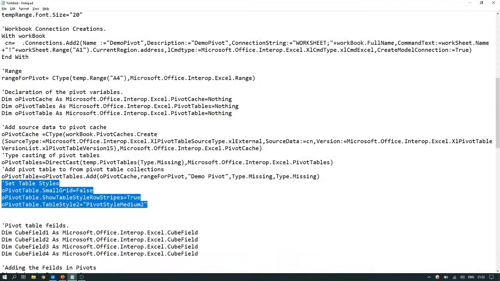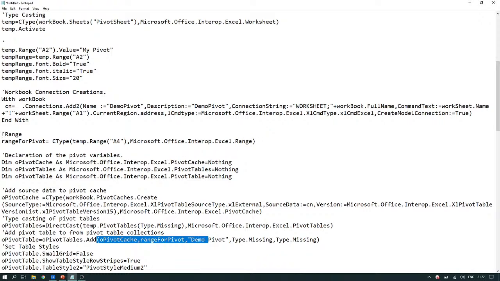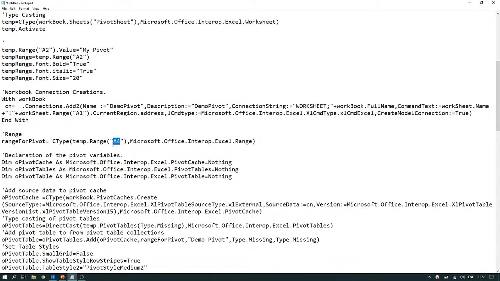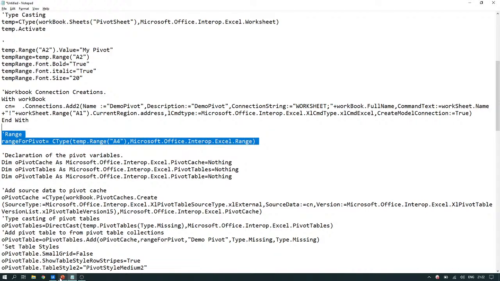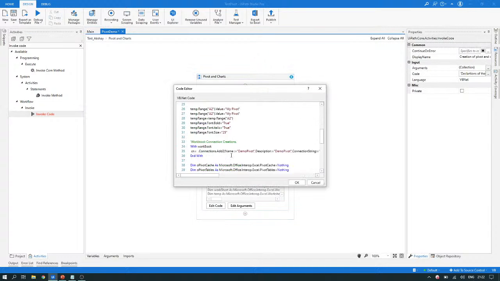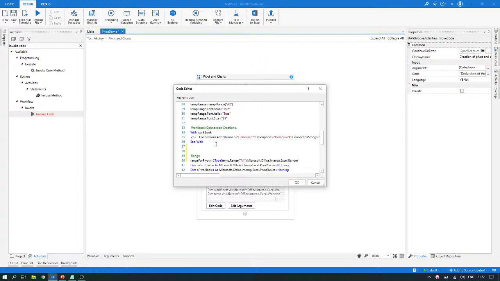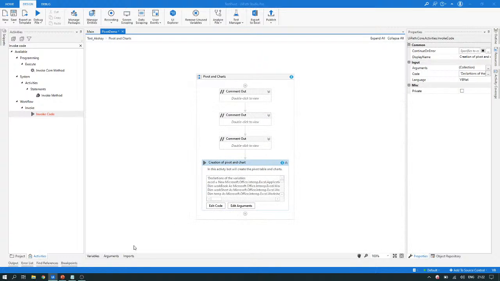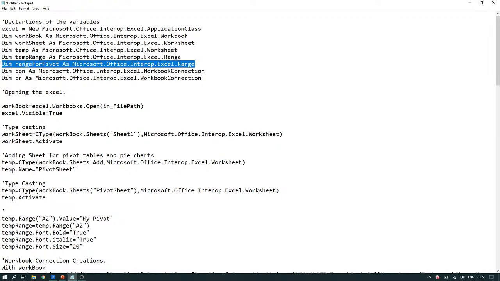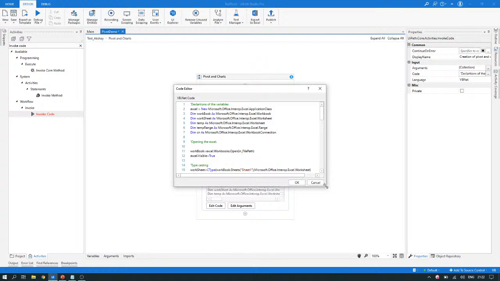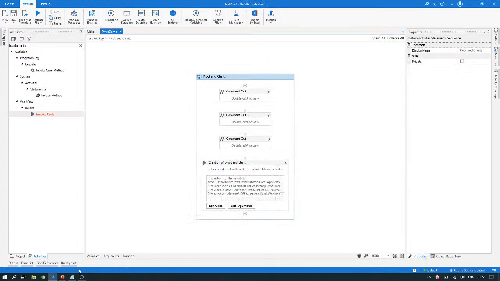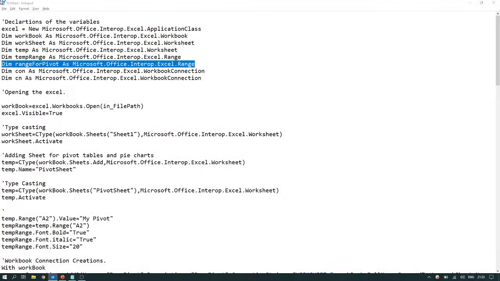Range for pivot. So we are going to provide a range from where we are creating a pivot table. From cell A4 we are creating a pivot table. So this is the range we are providing. And we need to declare a range as a variable, and the type is Excel.Range. It will store the A4 range in this variable. So I will run this piece of code, and it will create a structure of pivot table.